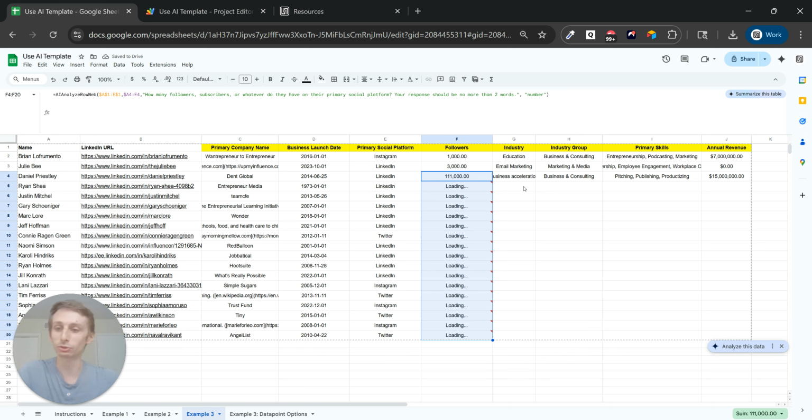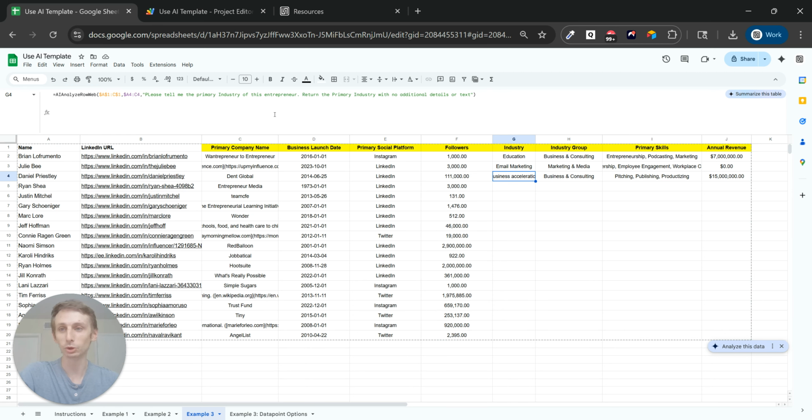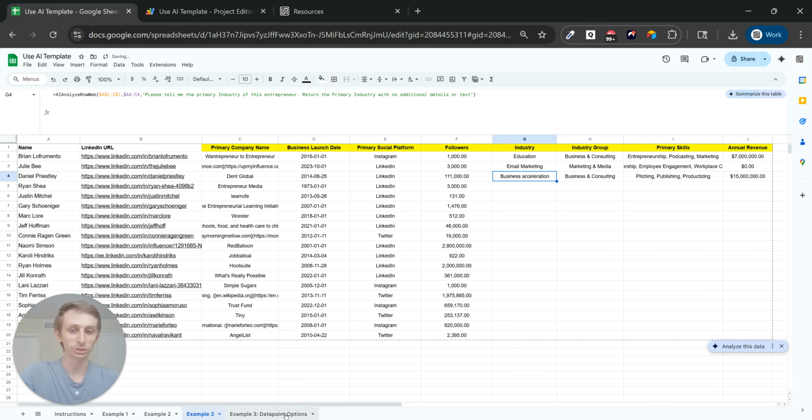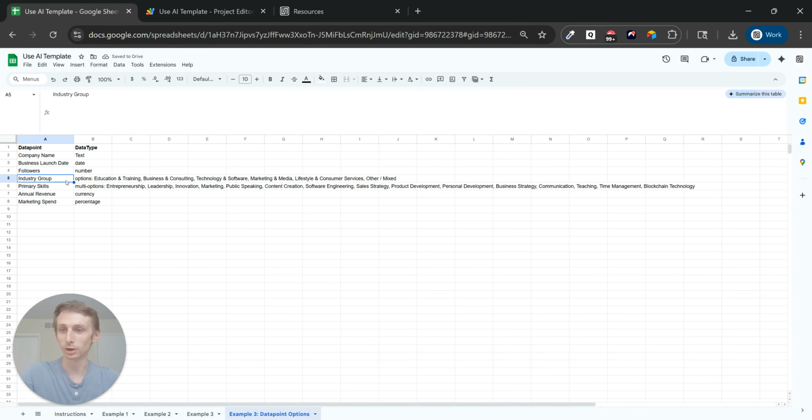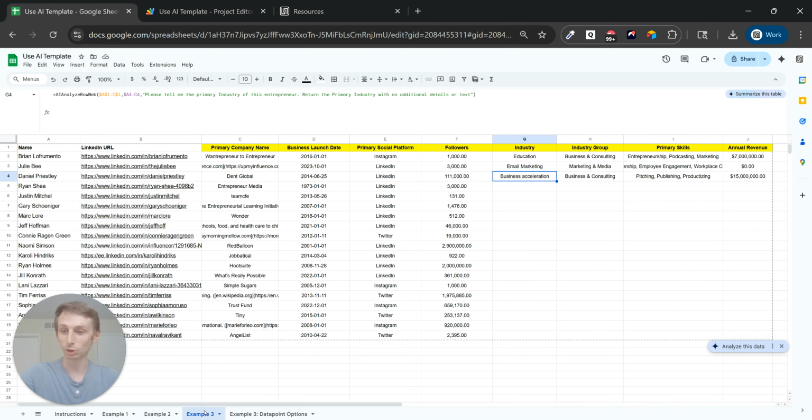And then this is where it gets kind of interesting. One feature I like about it is if you're needing specific select options, if you need to do some kind of data validation. And so for the industry, we only wanted to return one of, I think, six different industries. And so here we have industry group and we have six different options that we've configured. And it's only going to choose one of those based on where it thinks it best fits, based off of all the other data in these other columns.